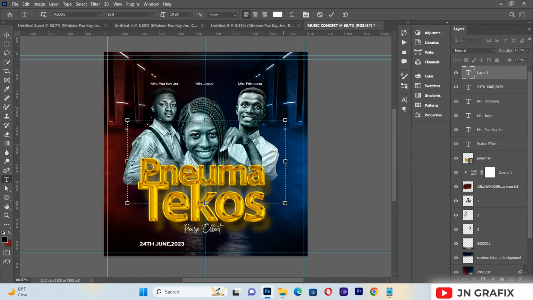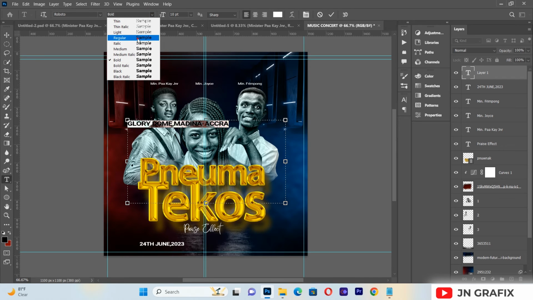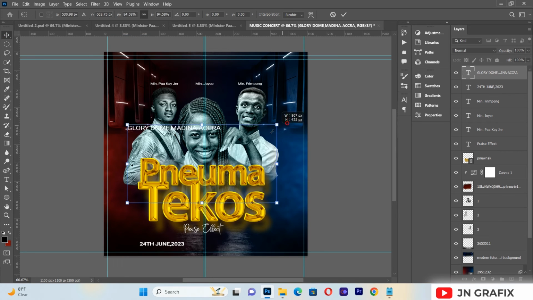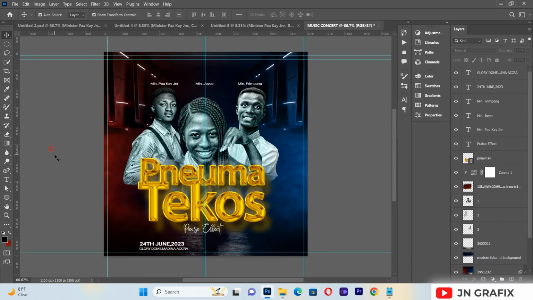But let me make sure that they are all in caps. So Glory Dome, Medina, Accra, something like this. Very nice and beautiful. So this time let us change it to a regular font and let us decrease the size so that it will just fit under the date and the time, something like this. Is cool and very attractive. So this is what I just want us to make.